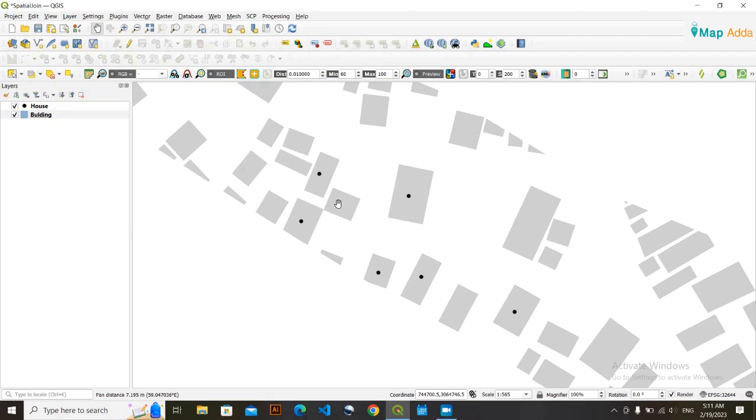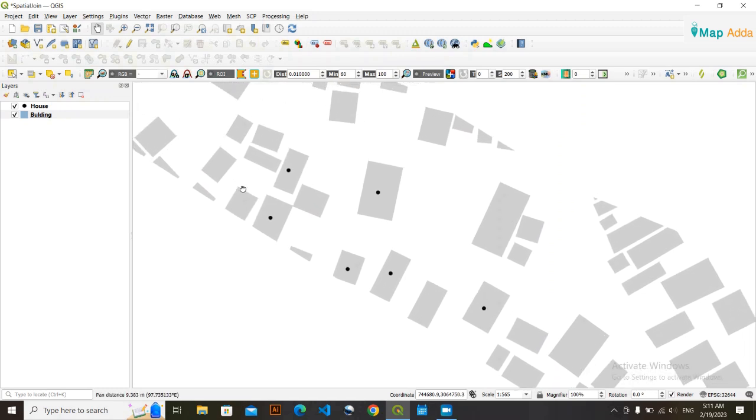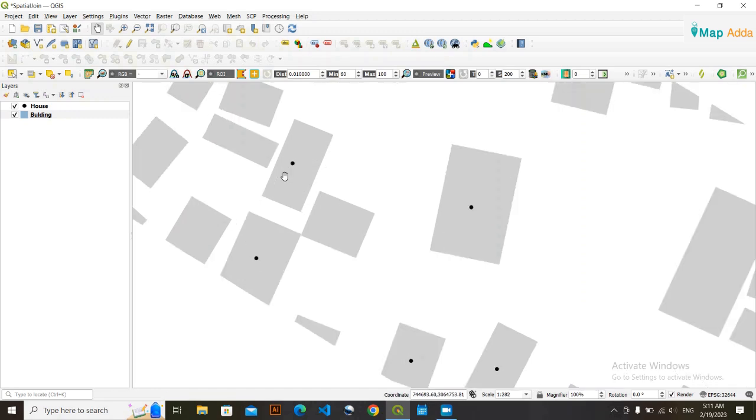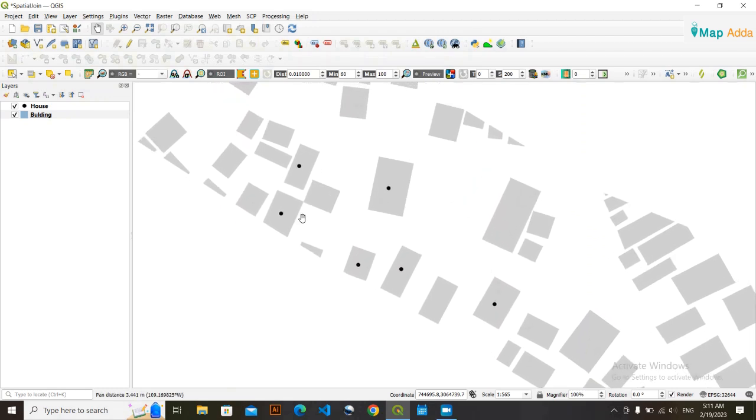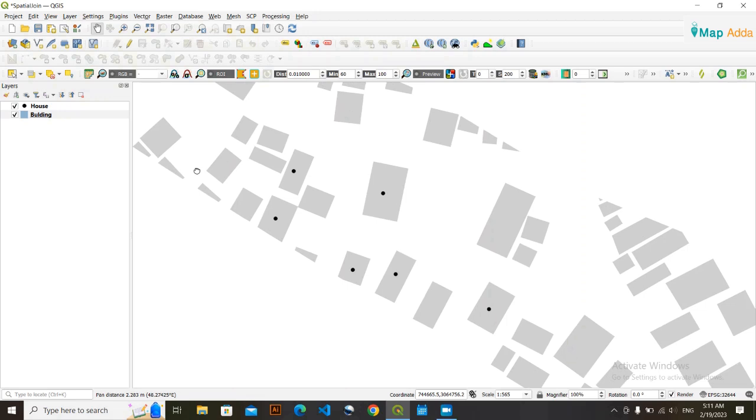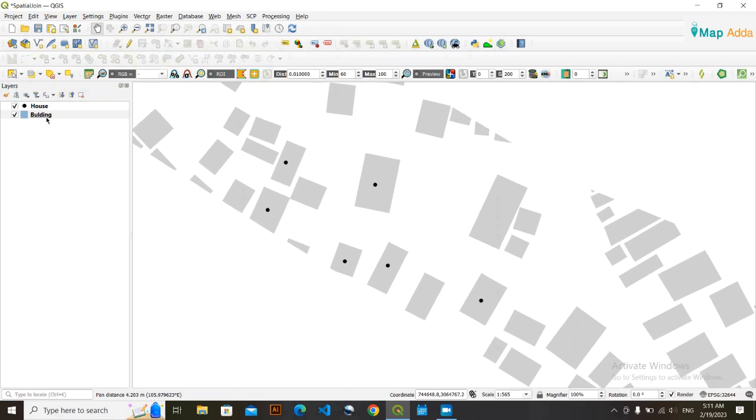In today's tutorial, we are going to see how we can do spatial join analysis in QGIS. The main objective of today's tutorial is to see how we can extract the attribute information from one data to another data.